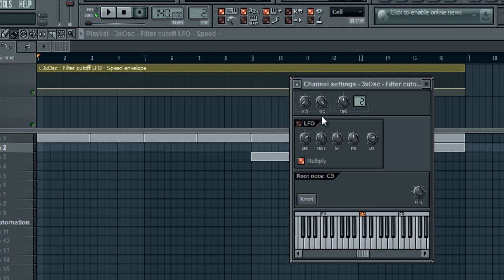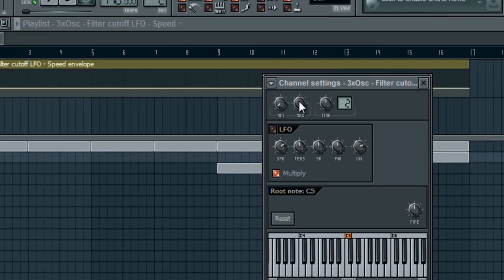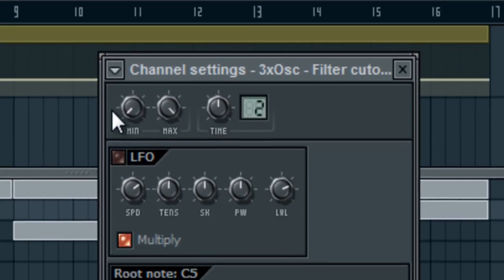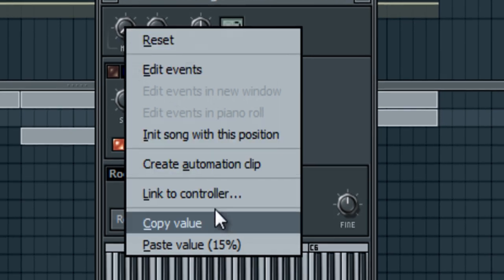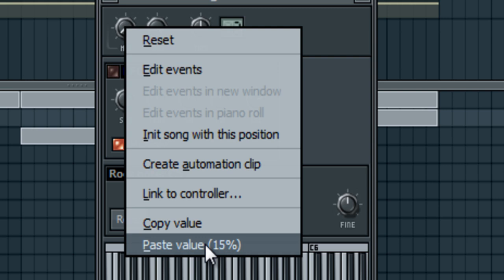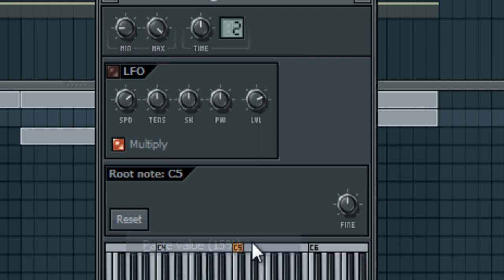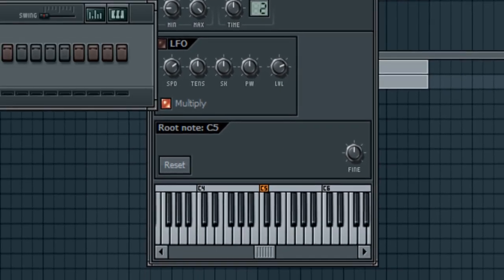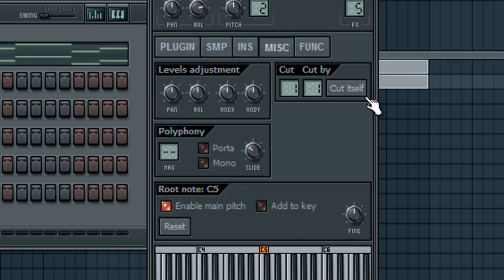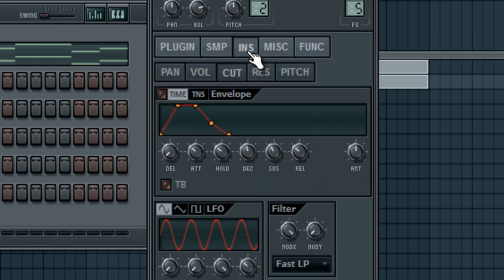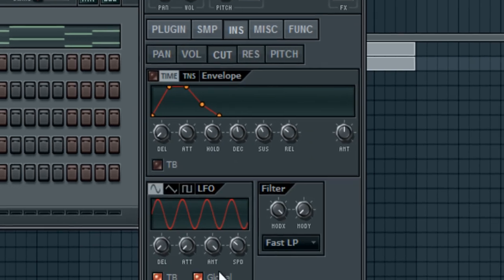Double click it, and the max, paste, and the minimum. Oh god, something wrong with me today. Alright, right click it, and then paste the value. Okay? Now go back to the 3xOsc. You're gonna wanna go down if it's disappeared. Back to the 3xOsc and make sure you're in this again.